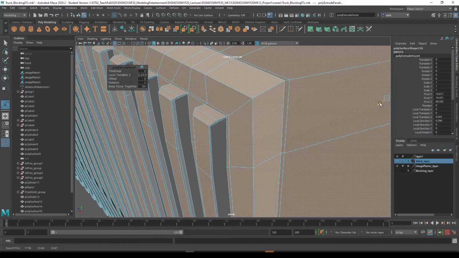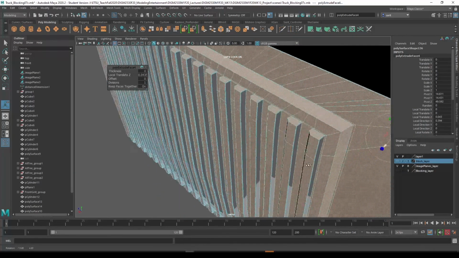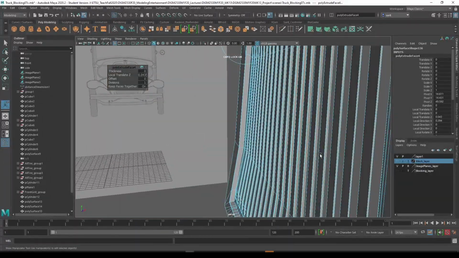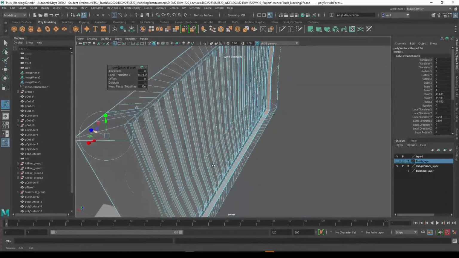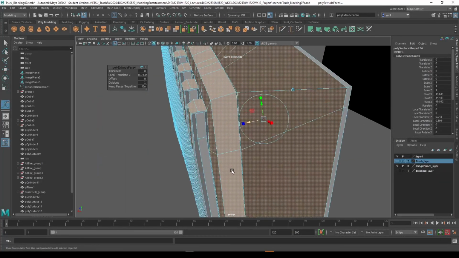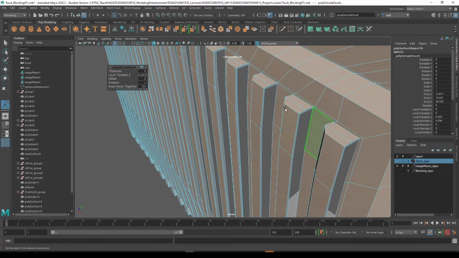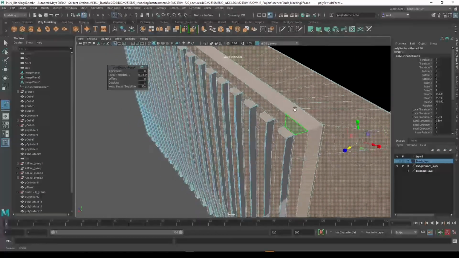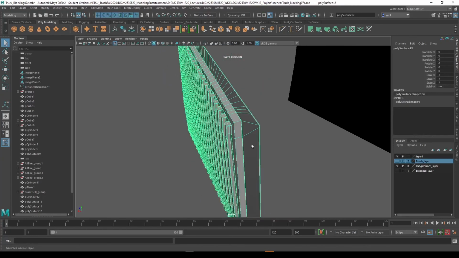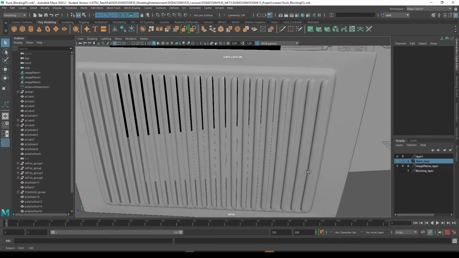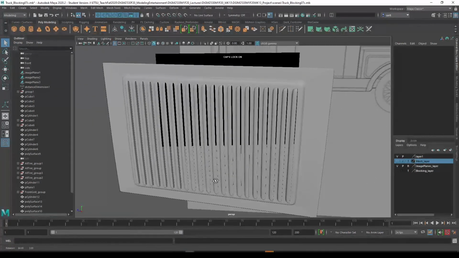Really thin, super thin. Okay. What else? Hold on, let me see. Might be too thin here. Make sure nothing is overlapping. Okay, let's test. We can come back. Press 3. If you press 3 and it looks okay, it means it's okay.